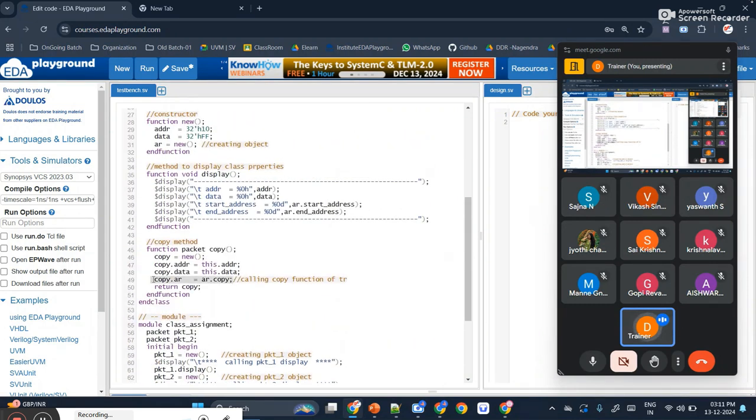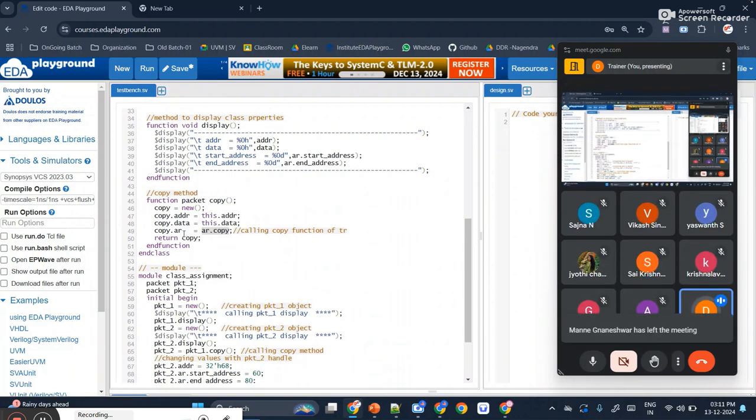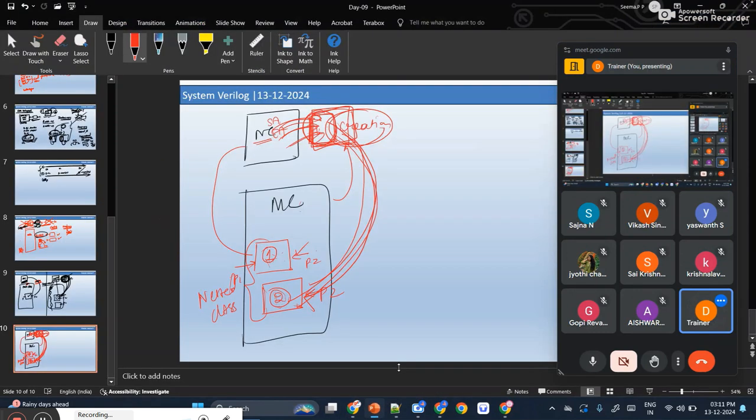And this is very important. If you comment this, again everything goes wrong. Here what I'm trying to do, ar dot copy: in the address range, whatever the copy method is there, I am assigning that to copy dot ar. The copy method is present in the main class. Inside the copy method I have the ar, so for that I am assigning. Understand this line, let me copy this here. One minute. This is the container that I created. In this everything is there, starting address, ending address, everything I copied, and I'm ready now.